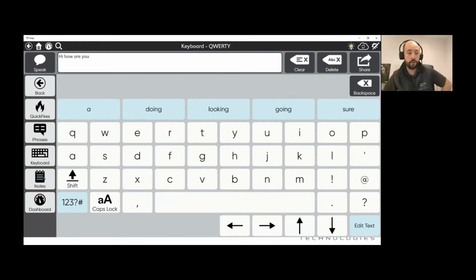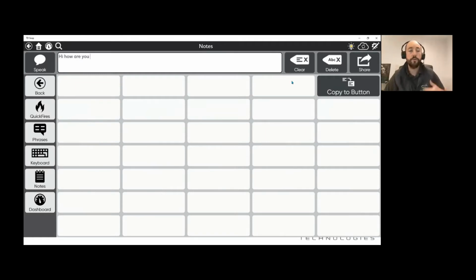And we also have the note section where we can save in some notes. So if we are typing longer text, or messages, we can put that in here into the buttons. We can save those notes then for later.